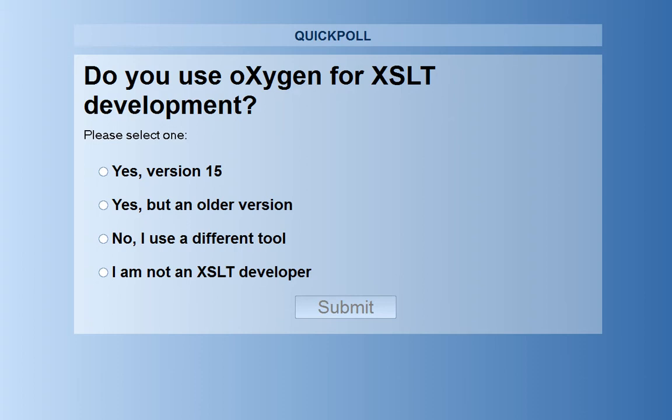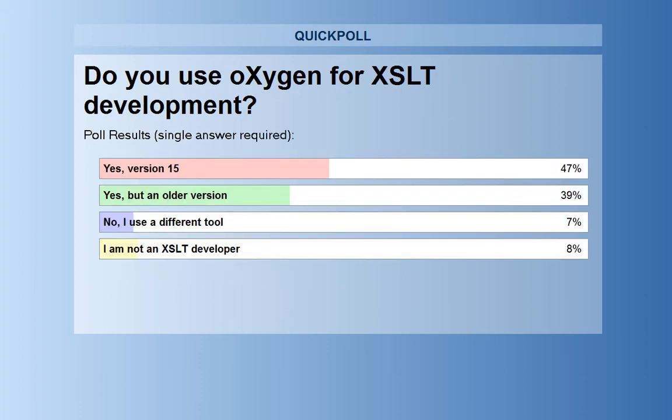Okay, and let's share the results. So a good number of participants are using the latest oXygen version, and 40% I see are using an older version of oXygen. Few of you are using a different tool for XSLT development, so we hope to convince you to switch to oXygen today. Another number are not XSLT developers, so you will just get an idea of what oXygen can do for XSLT.